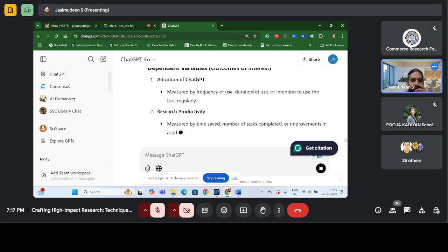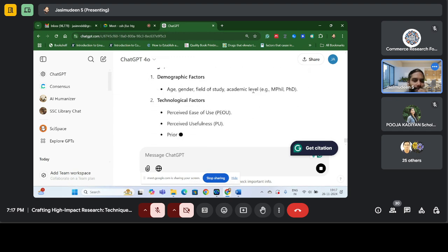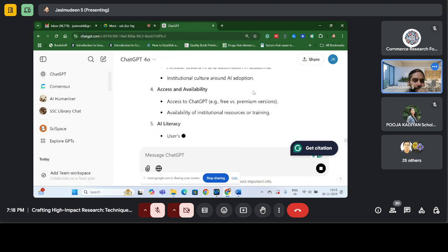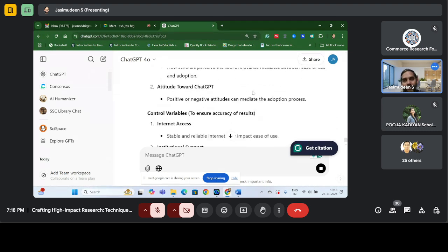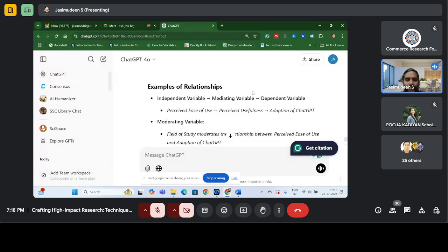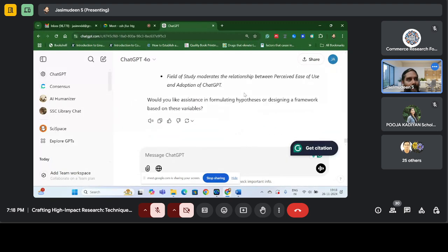The other variables: dependent, independent, moderator, mediator, control variables, etc. So the title is study, the different aspects and variables relating to the topic of interest are there. Then examples are given. Okay, now we can go for objectives. Study objectives.